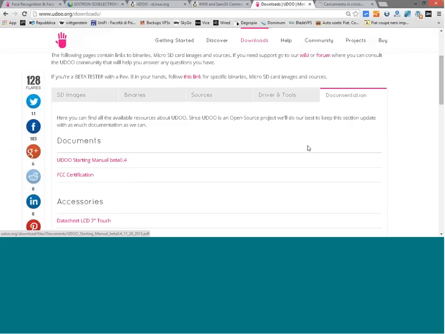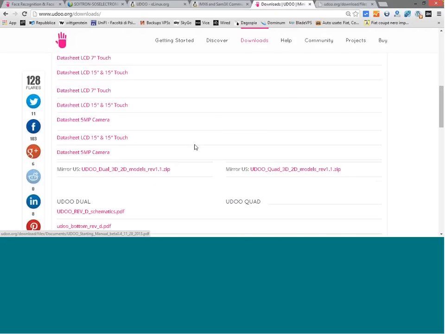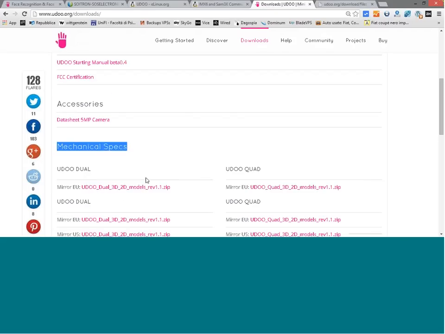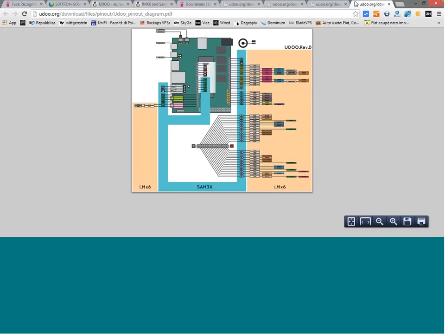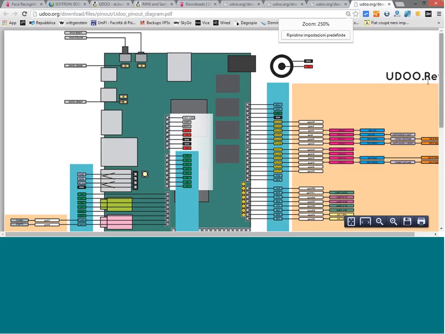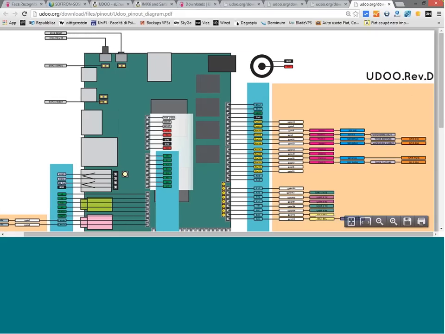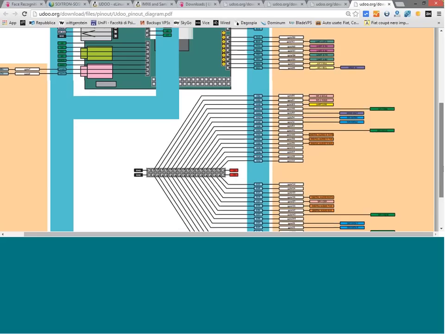Okay. So you can see in documentation, we have the UDOO starting manual. You can find also the mechanical specs and the schematics. And also the pinout diagram, which is really useful. So this is the complete pinout diagram where you can see what functions you can give to the pins, both from the Arduino and from the IMX6 controller.